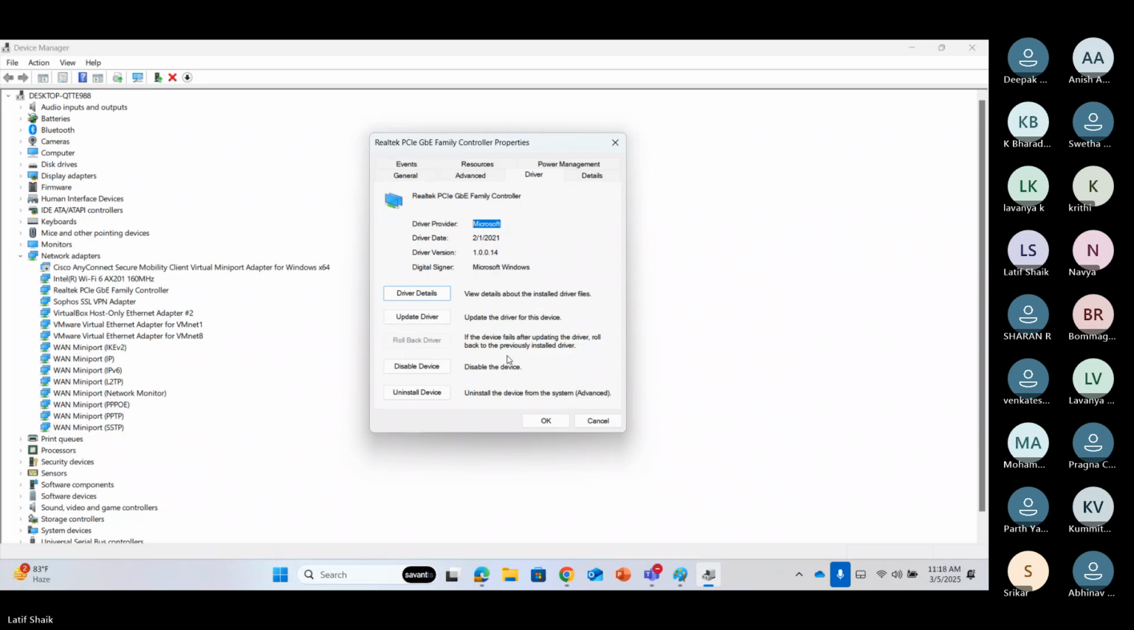Disable device. What is disable device? Sometimes this device gives us some issue while I'm doing certain work. Because of this device, I am getting some issues, at least at present. So temporarily, I can disable that device, since I am not required to use the device right now. Okay, so I can disable that device.